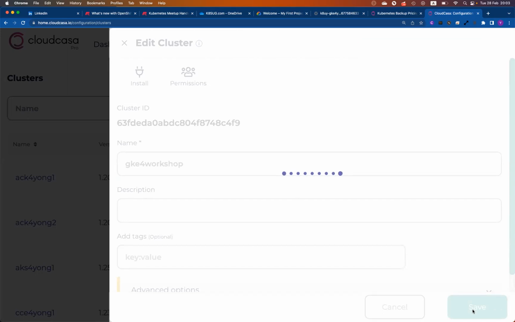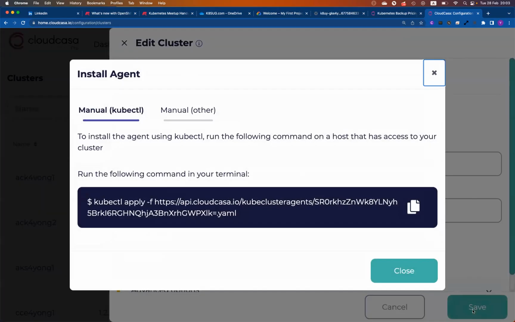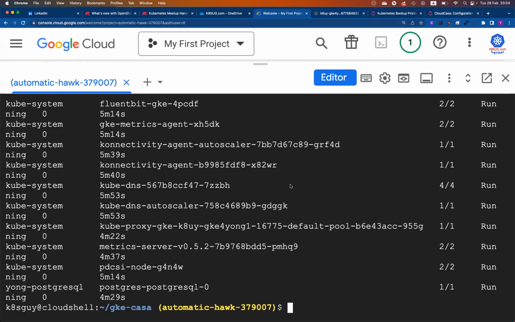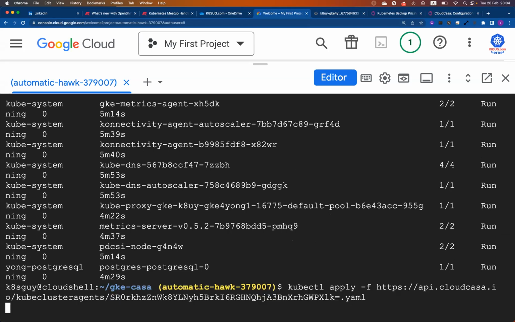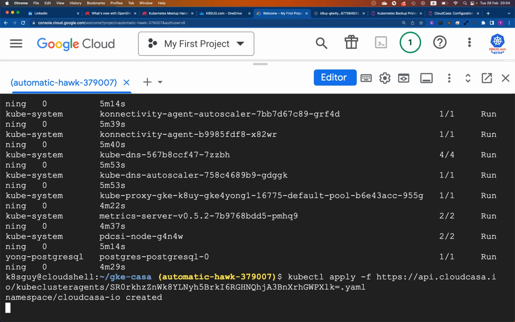But it wasn't done yet. Behind the scenes, we're going to give you a customized command. Basically, it's a YAML file. You copy the YAML file with this copy button, the YAML file or the command line, so you can apply the YAML file. And then from the Cloud Shell here, I'm going to paste the command, press enter. So that's how we are going to connect the GKE cluster to CloudCasa.